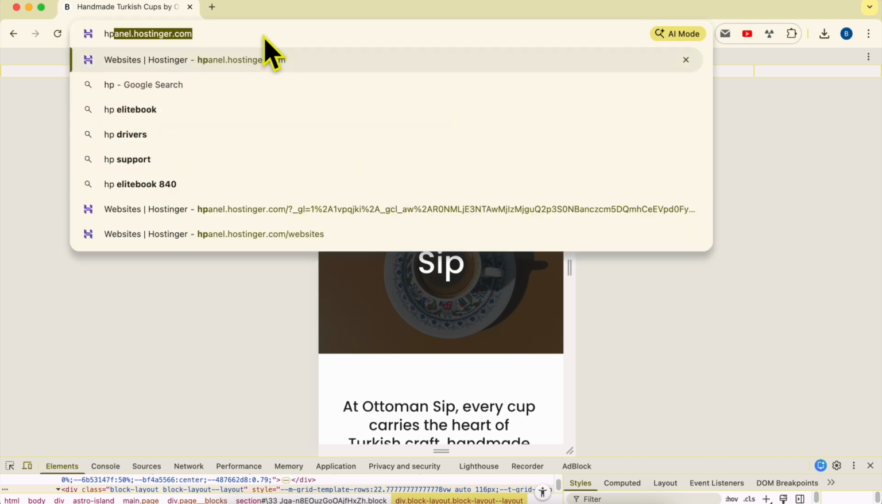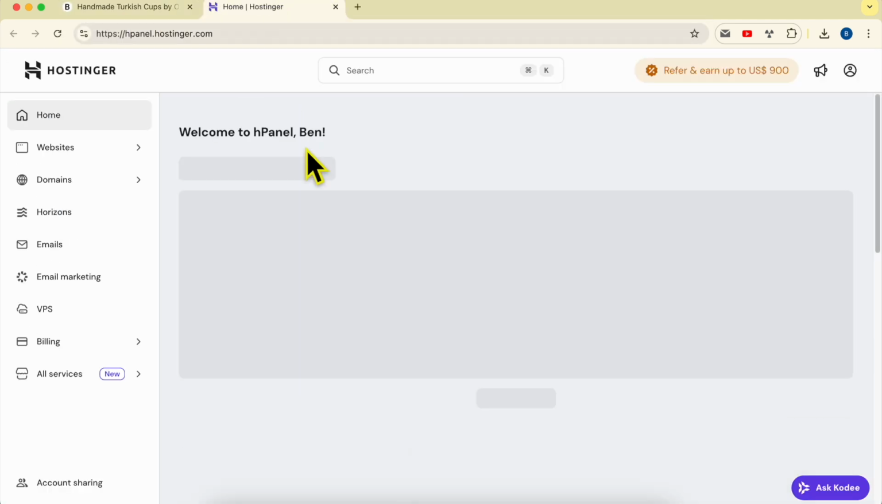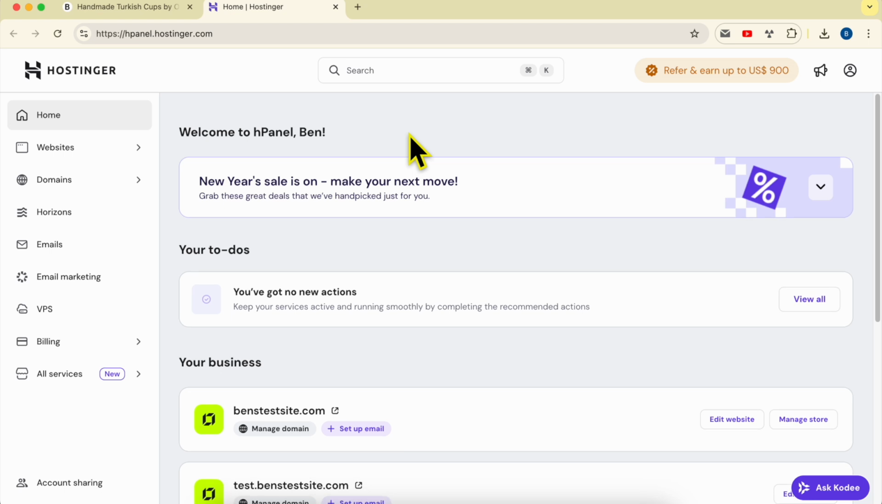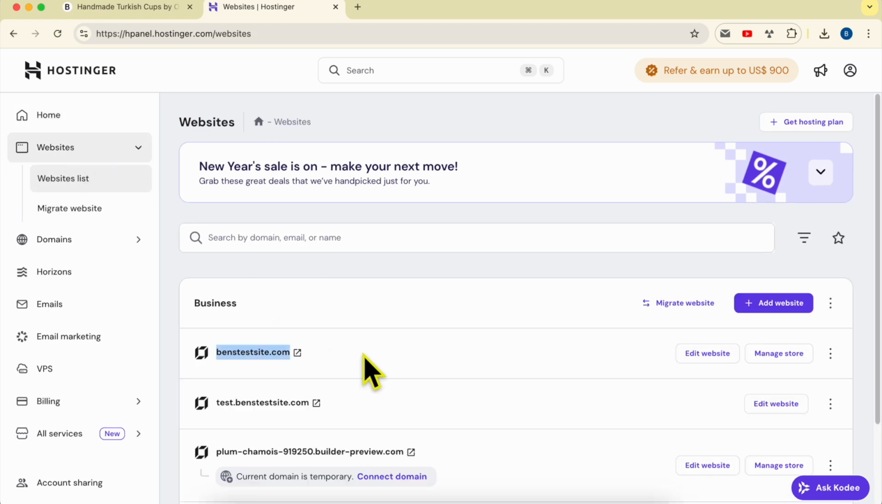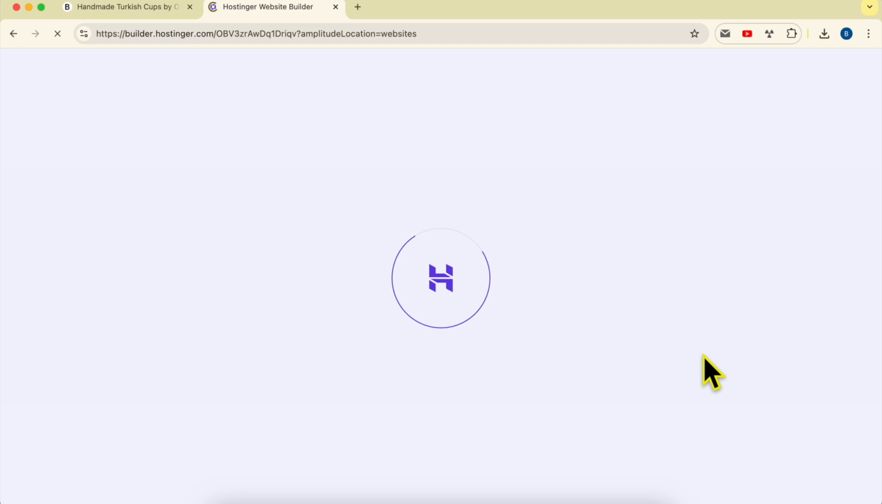Simply go to hpanel.hostinger.com, then log in to your Hostinger account and click on websites. Next to the website that you want to fix its mobile version, click on this edit website button.